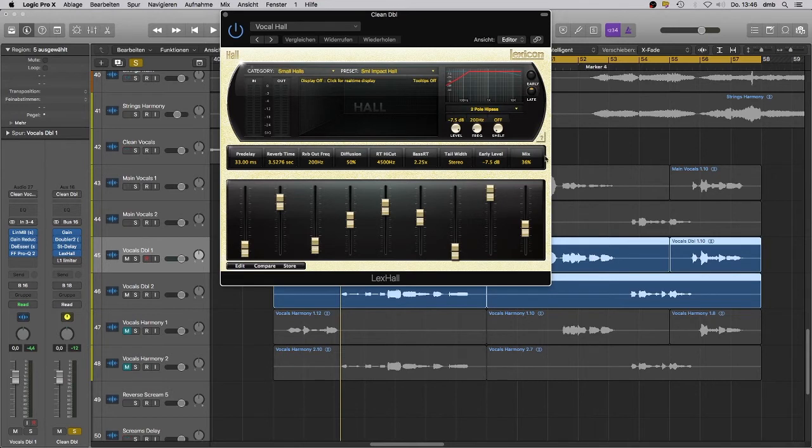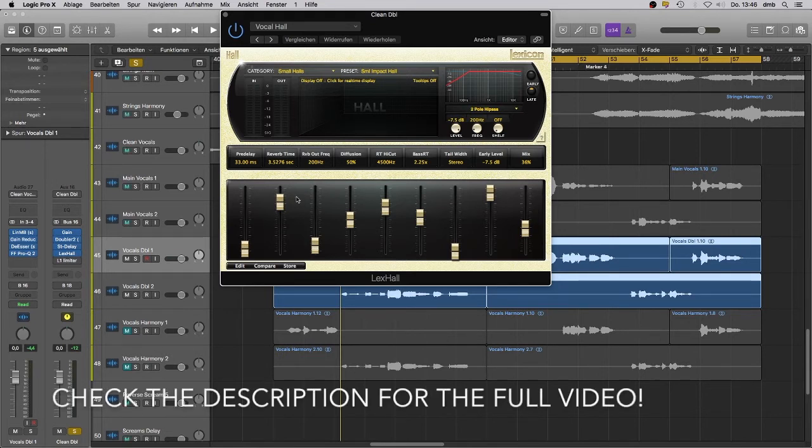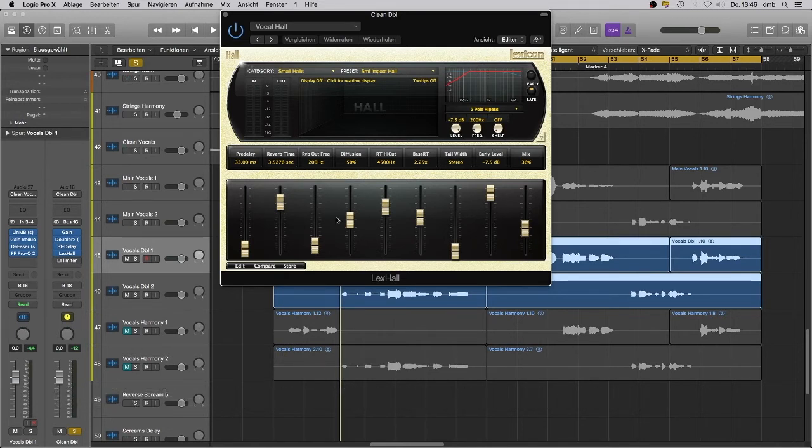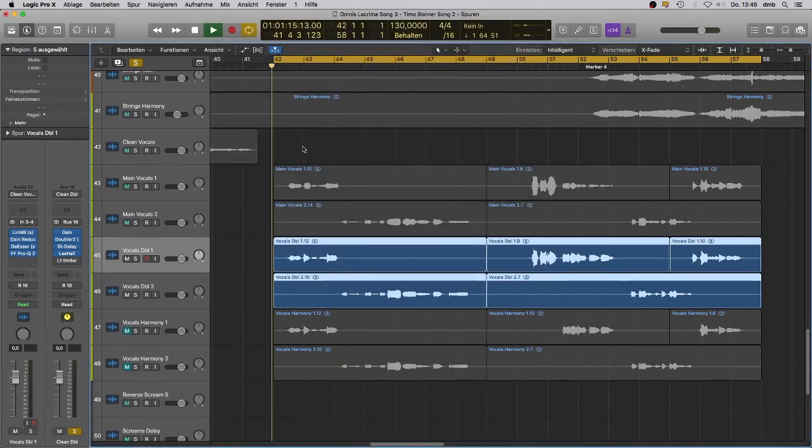And yeah, I decided, as I said, to make it really wet. This is 36% wet. I have a pre-delay of 33 milliseconds and a reverb time of 3.5 seconds. I played around with the EQ here a little bit, and this is what came out.